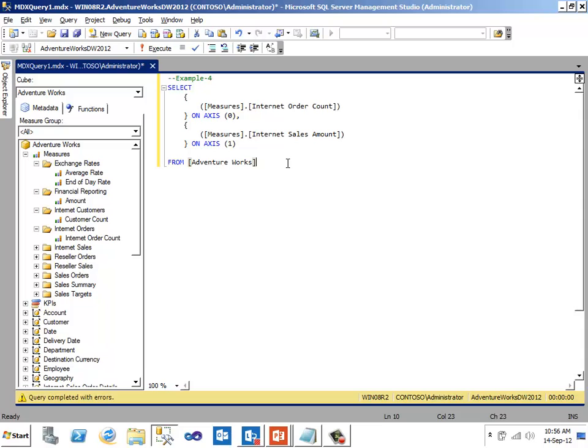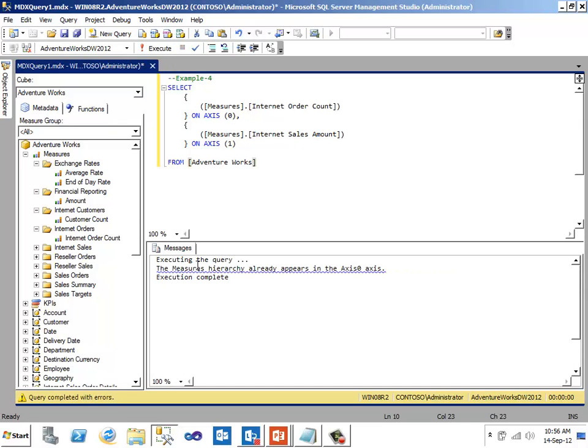Now what you see in this query is there are two axes, each axis having a set of one tuple. In the first one we are using internet order count and in the second set on axis 1, internet sales amount. Let's run this query. It's giving an error saying the measures hierarchy already appears in the axis 0, which means that you cannot repeat the same hierarchy across the axes. This also brings an important point that because measures dimension is a single hierarchy dimension, you can use attributes from the measures dimension only on any single axis. You cannot use them on more than one axis.